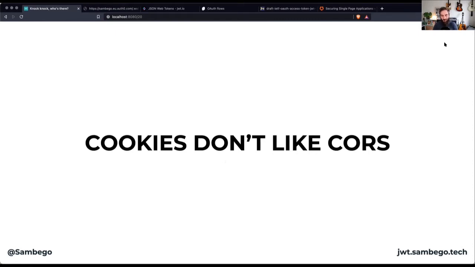So every time we run into a CORS problem, we just type in Google, I have a CORS problem, end up on Stack Overflow, copy the result, and that's it. And cookies don't like CORS. Cookies are issued to a domain, to an origin, and you cannot share them with other origins or other domains.